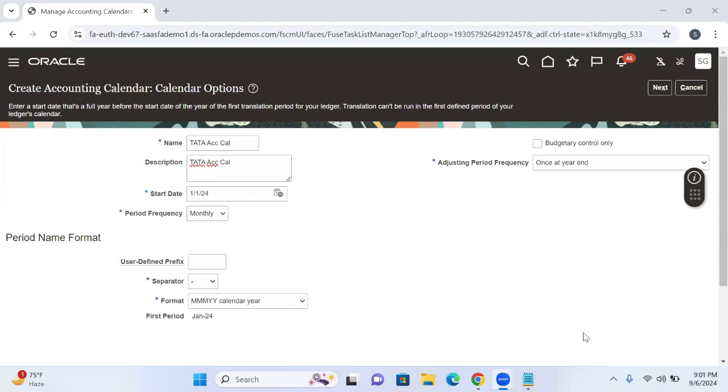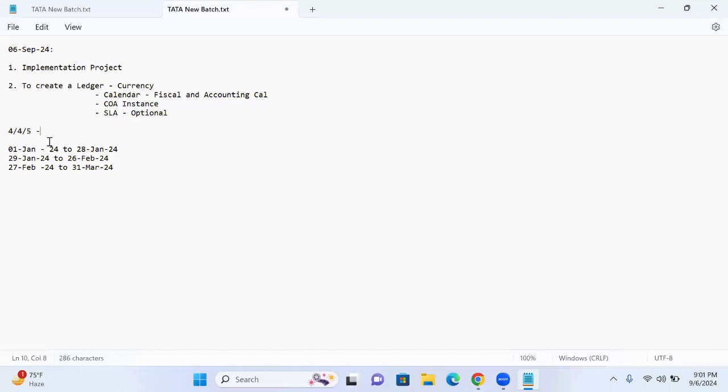So if you go for 4-4-5, what is 4-4-5? 4 weeks, 4 weeks, and 5 weeks, or 4 months, 4 months, and 8 months? No, let me re-explain here. 445 is, in a year we will have 4 quarters, right? The first quarter, how we want to have your calendar. The first month is in this format, which means here 4 means in a month, I want to have 4 weeks, and the end of the 4th week is my closing of the period.